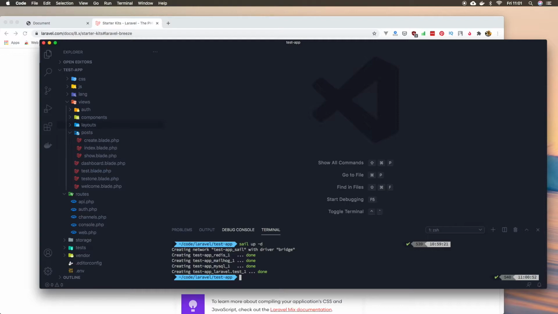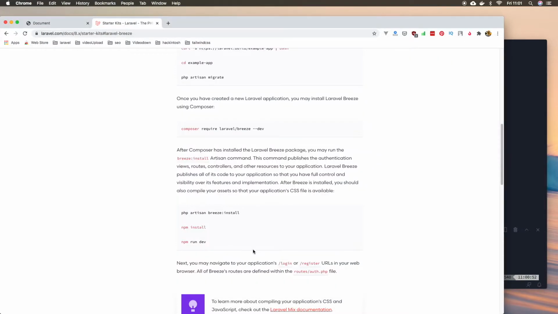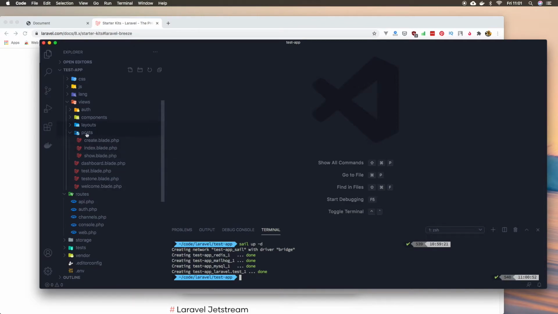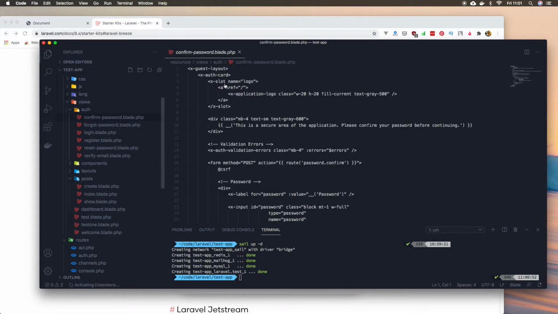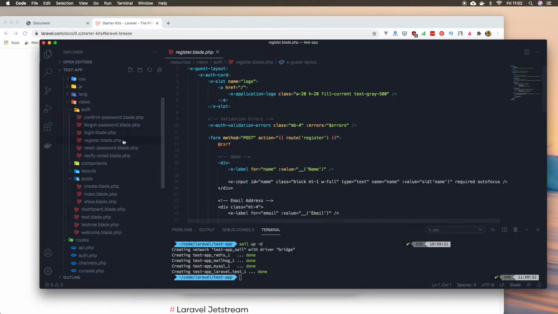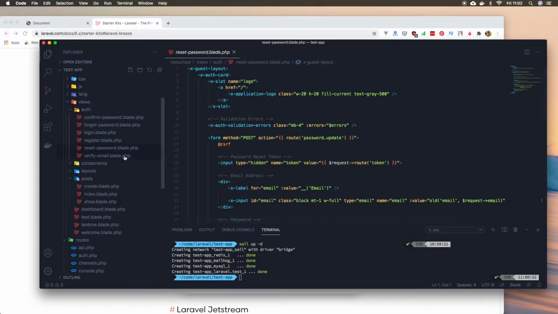So after you run this and after it has finished, we see inside the views we have the auth directory, and we have confirm password blade, forgot password, login page, register page, reset password page, verify email page.